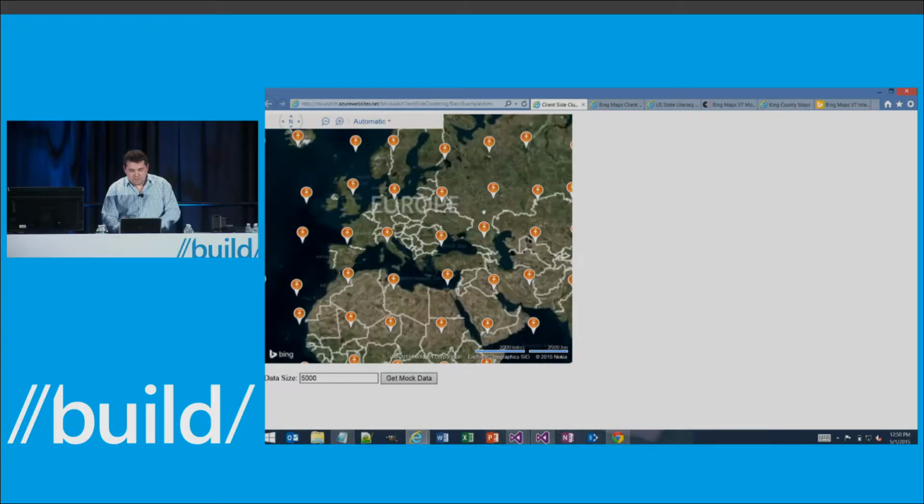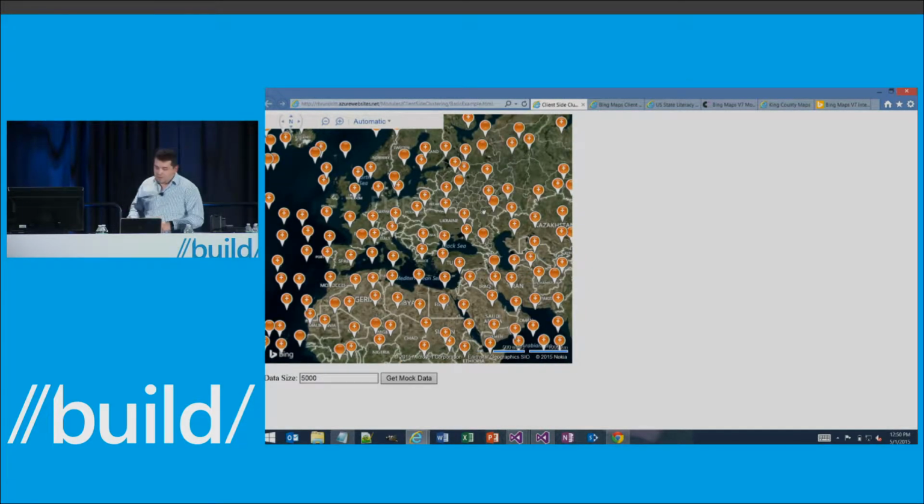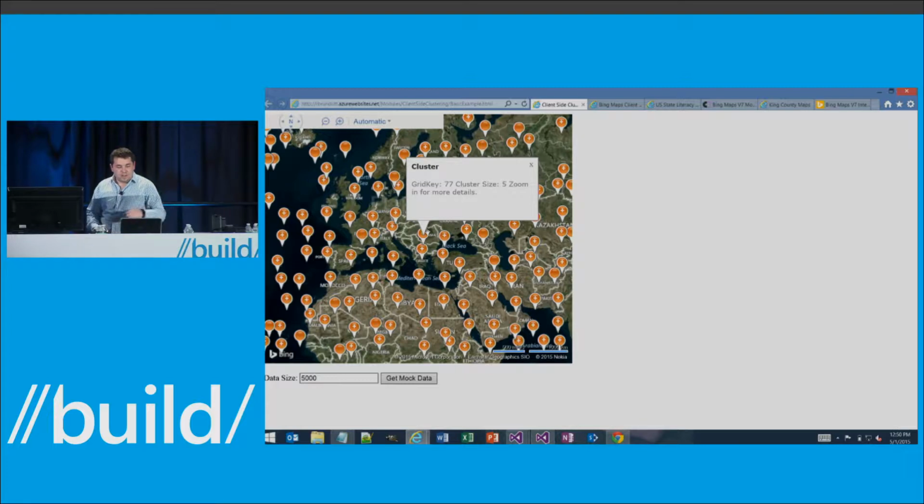So now let's zoom in, and we see the clusters start breaking apart. We can start seeing some that aren't clusters. We just see the individual pins. So if we click on one, we see this is a single location. If we click on a cluster, we see this is a cluster. Well, let's try one that's in view. That's a cluster, and there's 5 other push pins in that cluster. And if we zoom in, we can start seeing more detail.